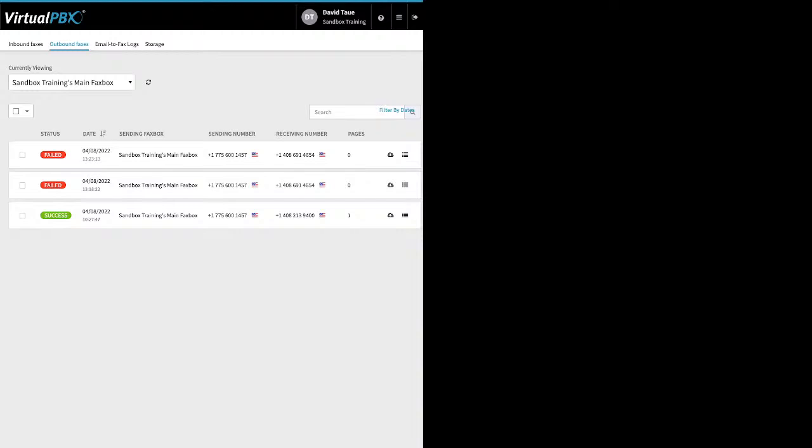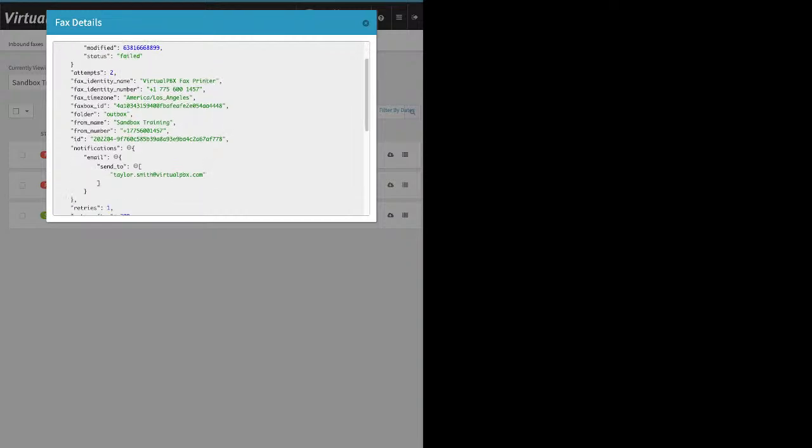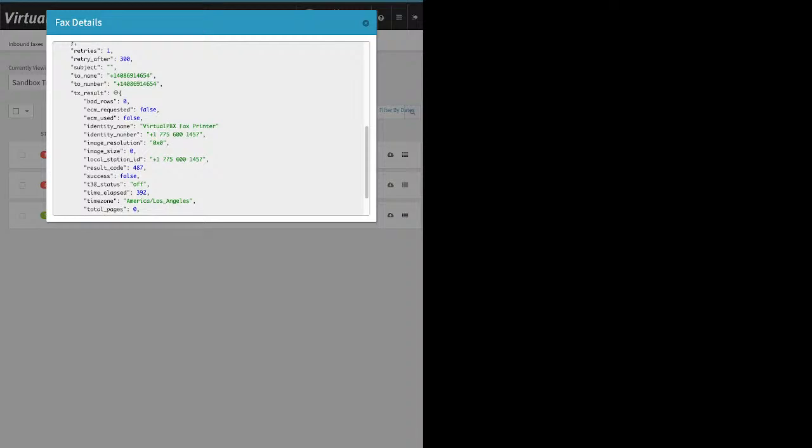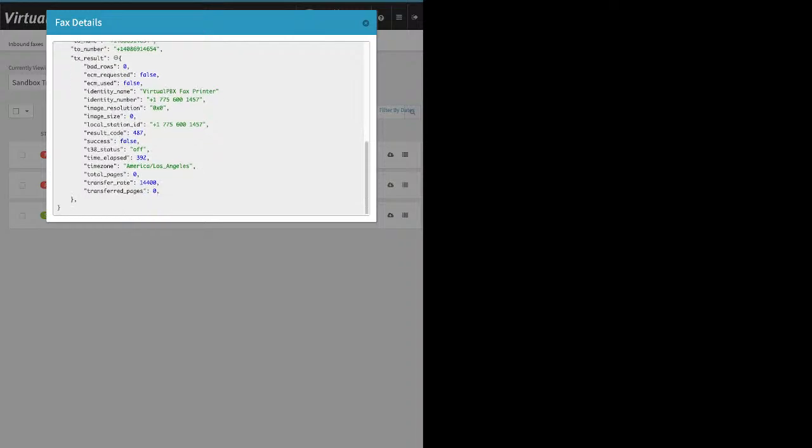Now, when you see failures under the outbound fax tab, what that means is the system had a problem communicating with the other fax machine. Now, if you click on details, sometimes you get additional information about what happened. Sometimes you don't. So this one just says success was false. So all we know is it didn't work.